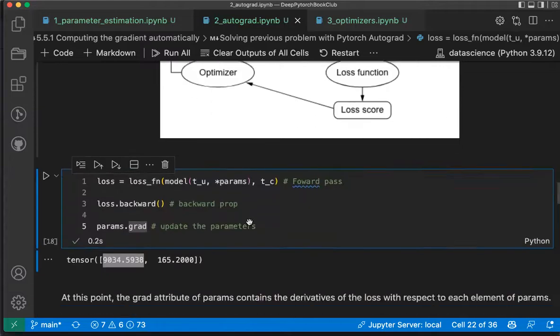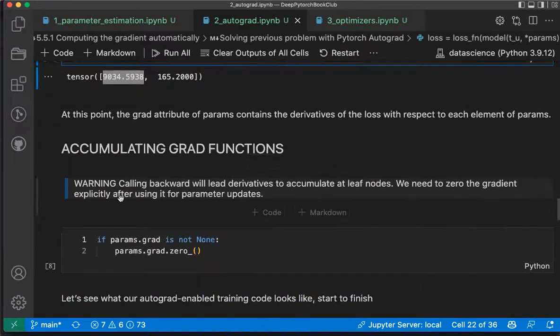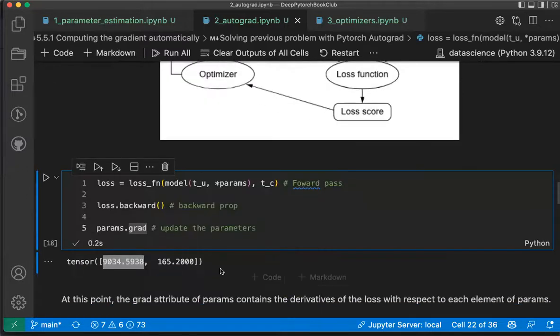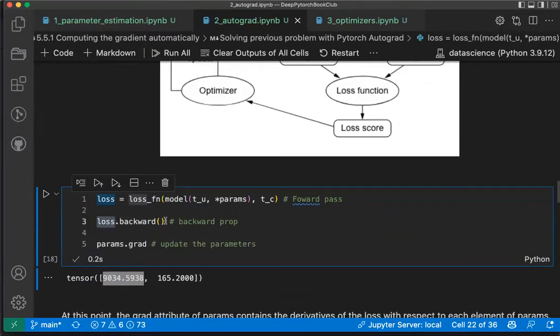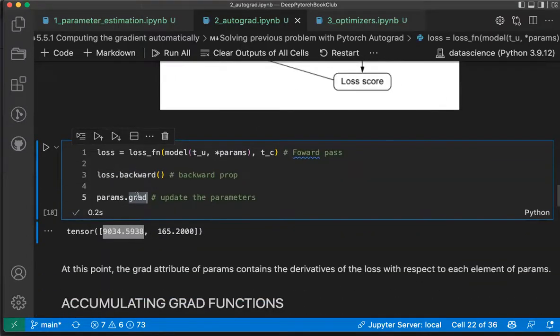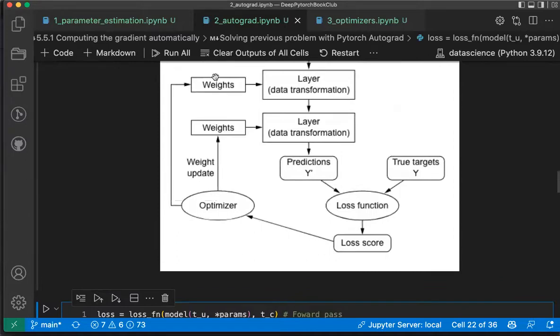So that is what we call the notion of accumulating gradient. Calling backward will lead derivatives to accumulate at leaf nodes. We need to zero the gradient explicitly after using it for the parameter update. What this is saying is that when we use a loss score here, we call this function backward on it. Can you see we call it on the loss? This backward will calculate the gradient, which is grad. Now, when we calculate this grad, we use it to know how to update the weight.